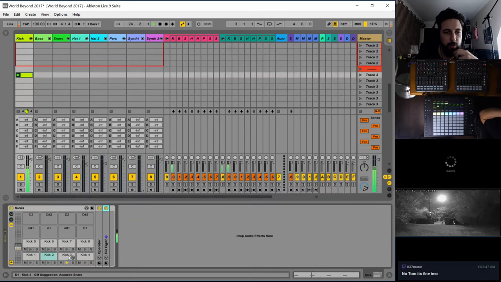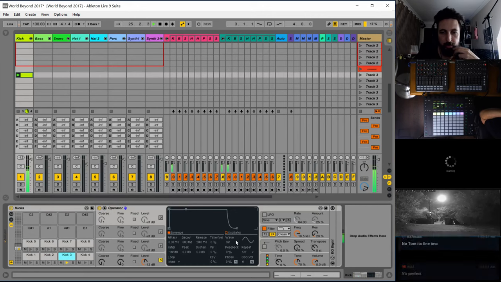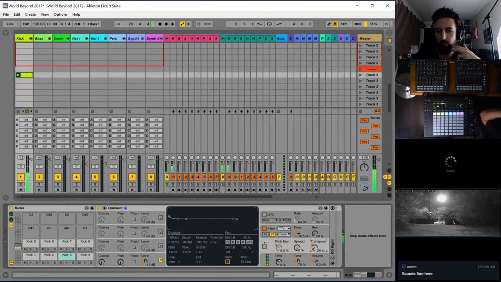So we have our sine wave. Let's open it up. Here is our operator, and we're going to make a kick track, of course. What I'm going to do is transpose it down to a good level, good volume.